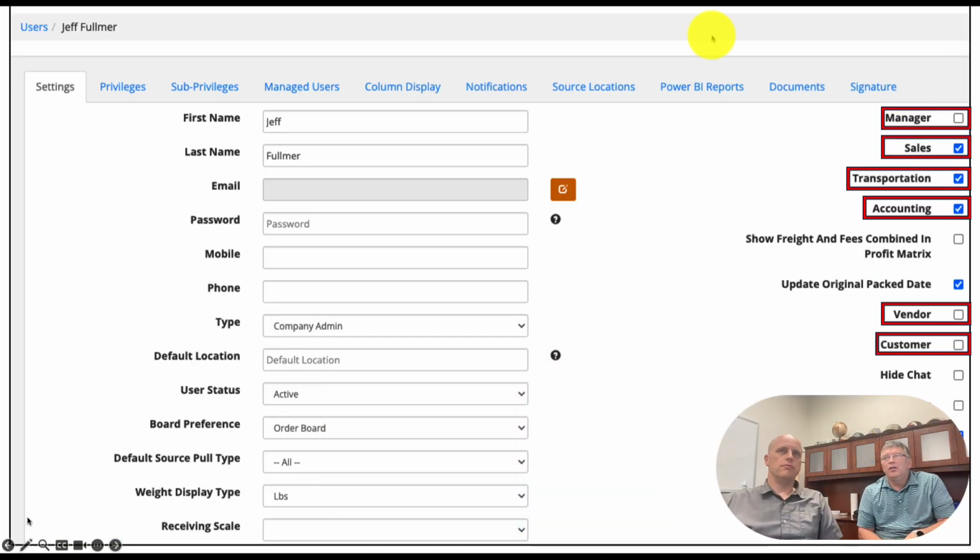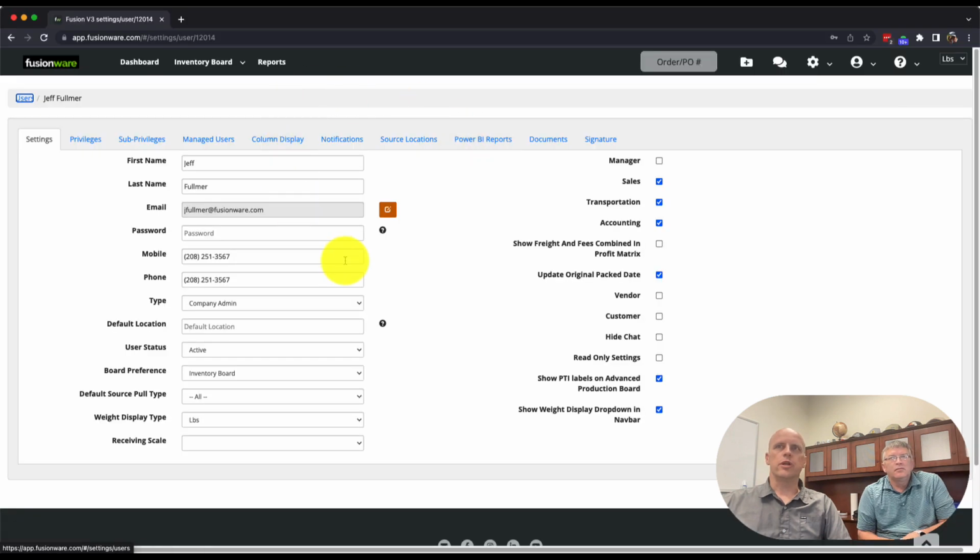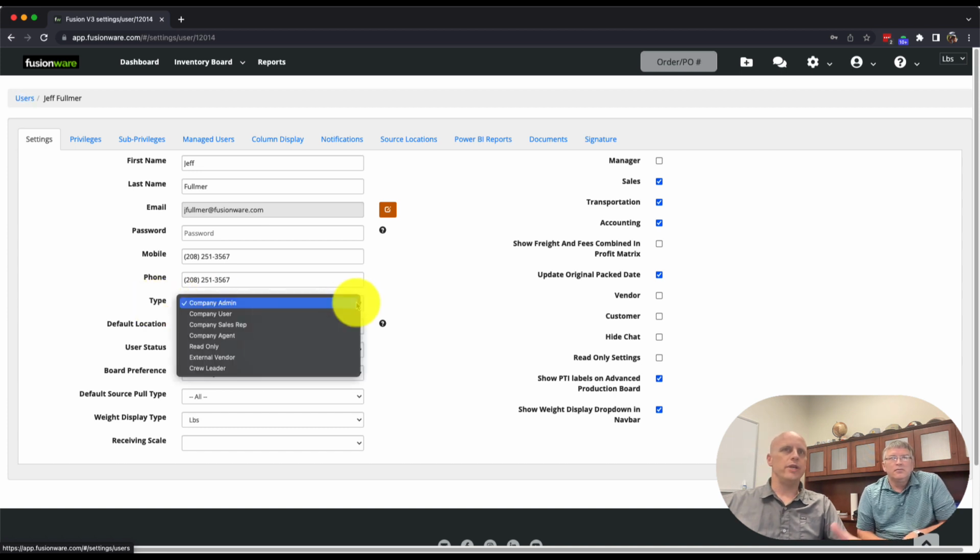Yep. So we're just in the settings and users, and I am in my own user here, and I've marked this up so we can easily identify the different parts of this that we're going to cover. But actually, let me jump back into our screen here really quick, because I don't have this identified, but I did want to address this. The user type. So we have a big long drop down list.